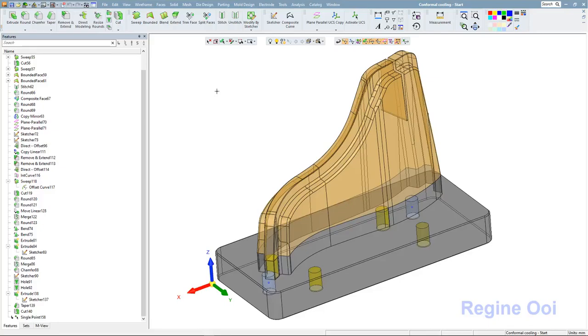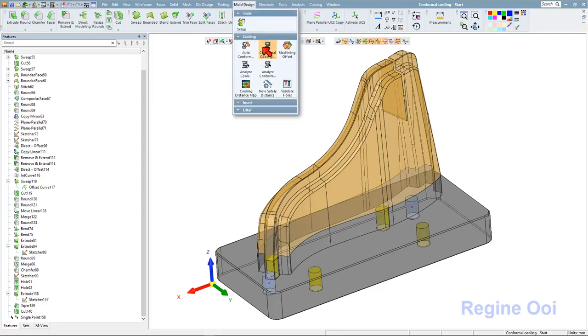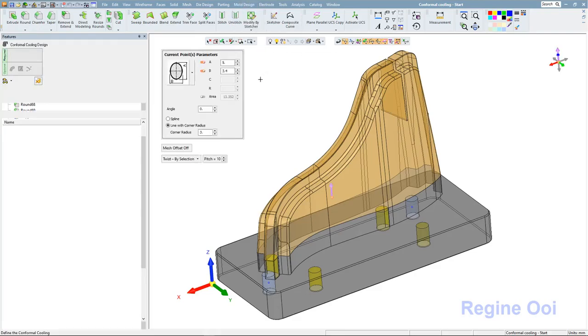Today I will share with you about Cimatron 15, what's new about conformal cooling. Okay, so now we start this. I will get this conformal cooling design.